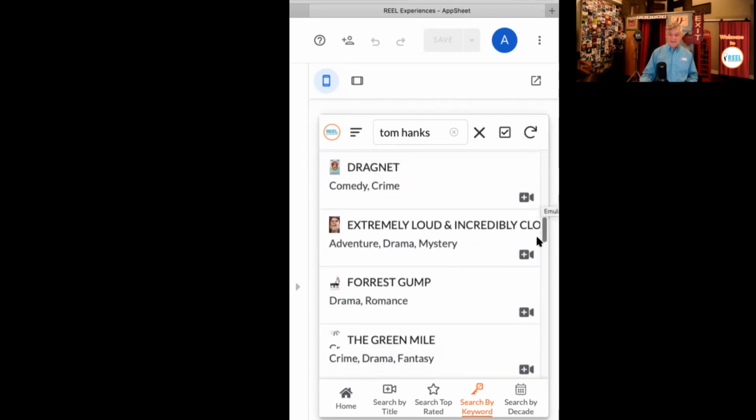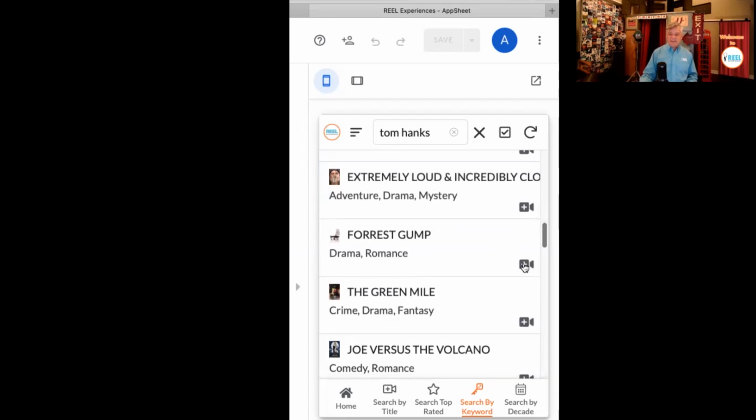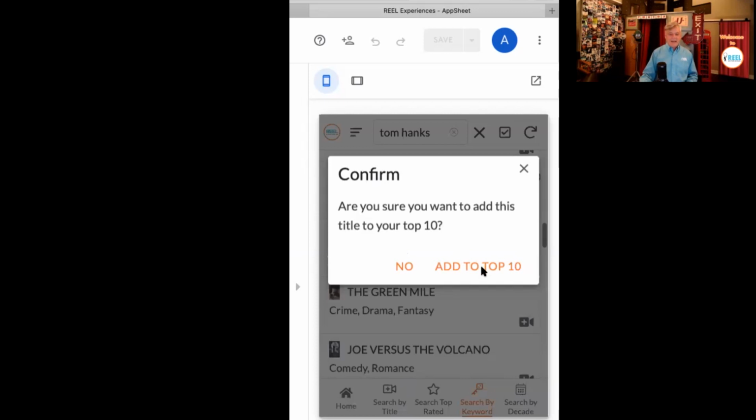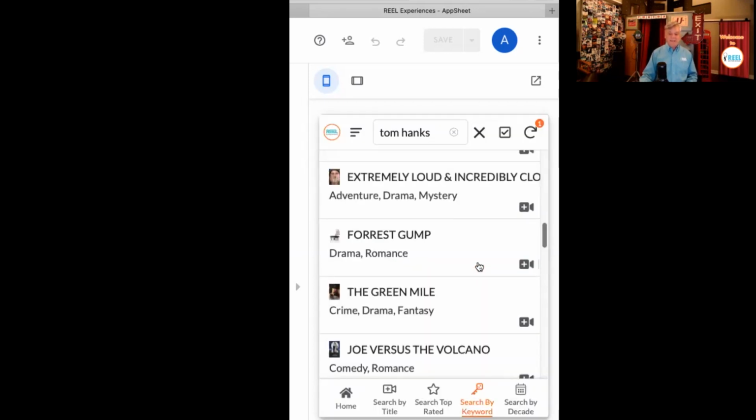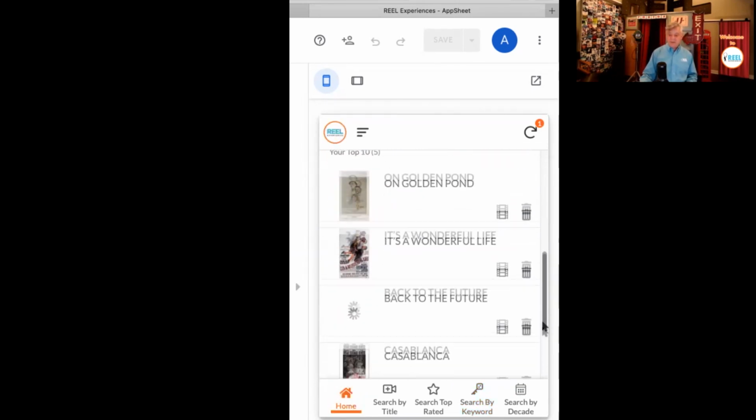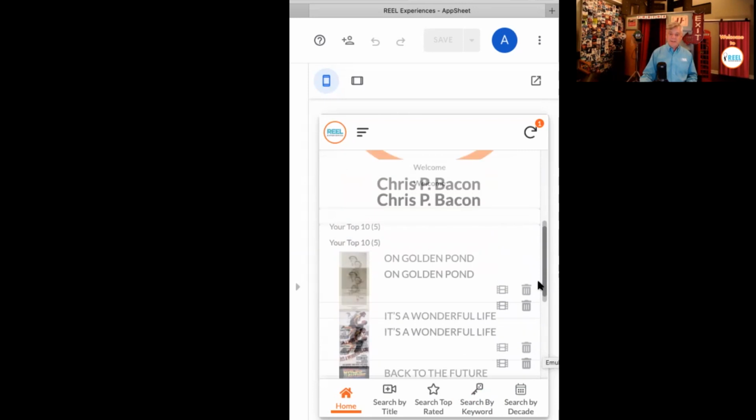And so let's see, let's put Forrest Gump on my list. So I click on the little camera icon with the plus here. It asks me if I want to add it to my top 10. I say yes. And so that puts it on my top 10. And again, you can come to the home screen, scroll down, and you'll start to see all these movies that I've begun putting on my top 10 movie list.